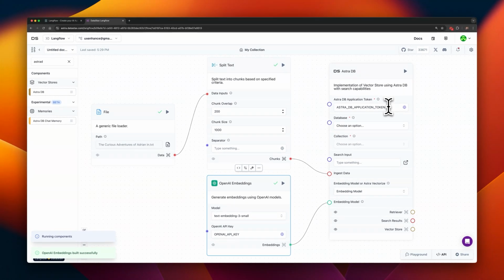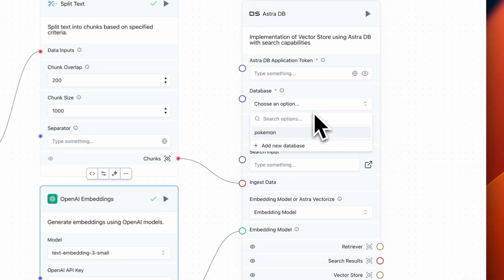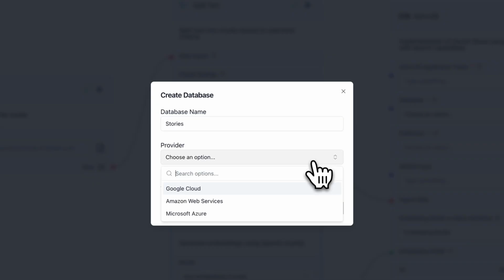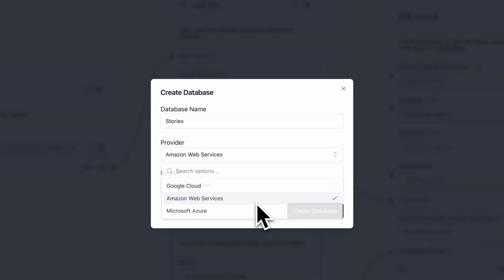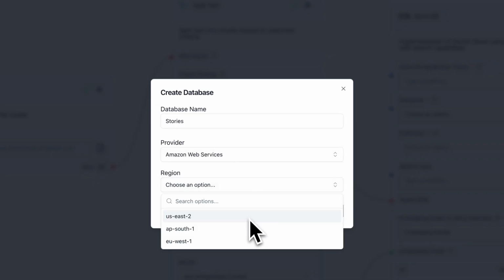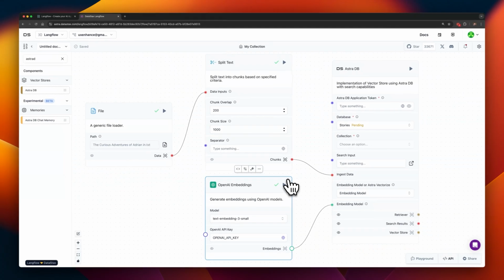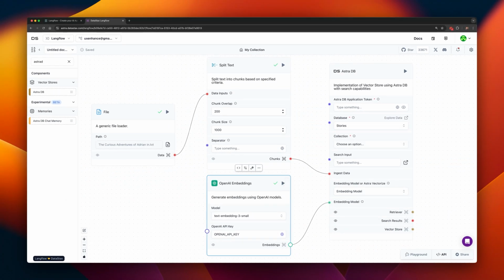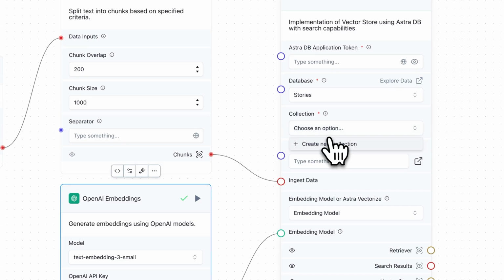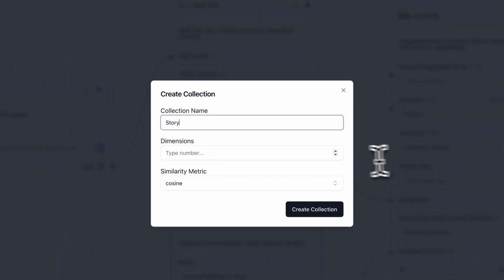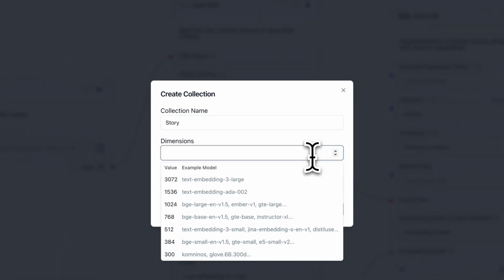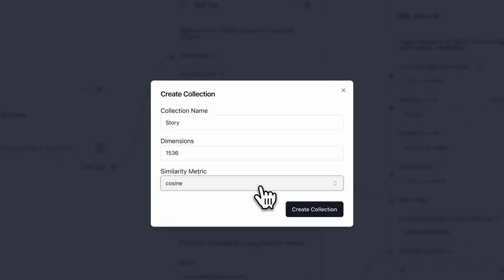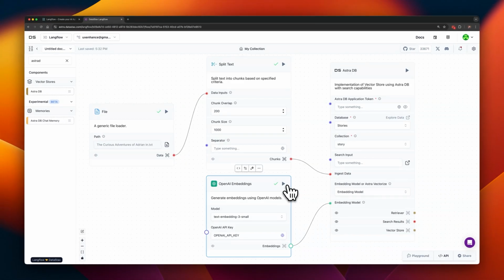The next thing I want to do is connect the database, which I haven't created just yet. But here in the component, I can create a brand new database immediately using AstraDB. I'll call the database stories. I'll select to use Amazon Web Services and set the region to US East 2. Since this is a NoSQL database, it'll need a collection. What I'll do is create a new collection called Stories. This database and collection is also a vector database. So I'll set the dimensions and similarity metric to the same from the model that I'm using from OpenAI.